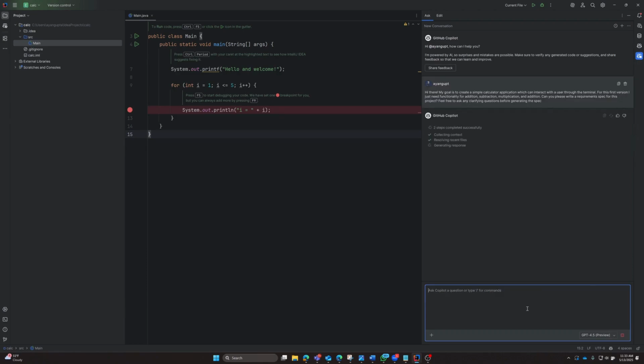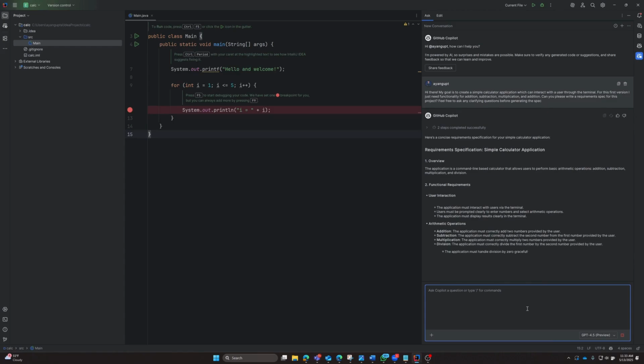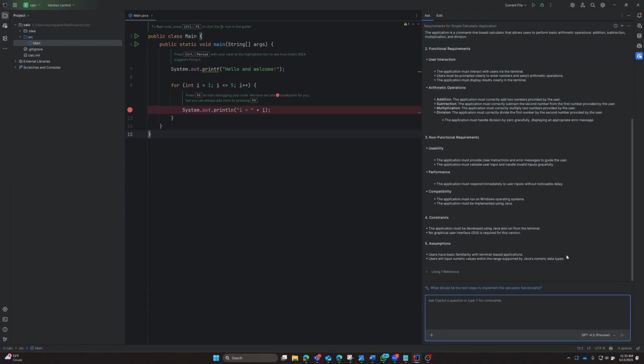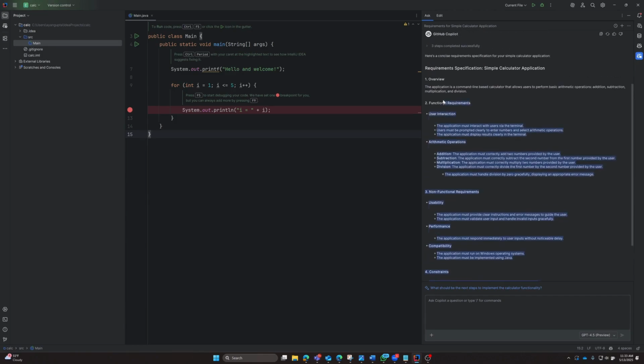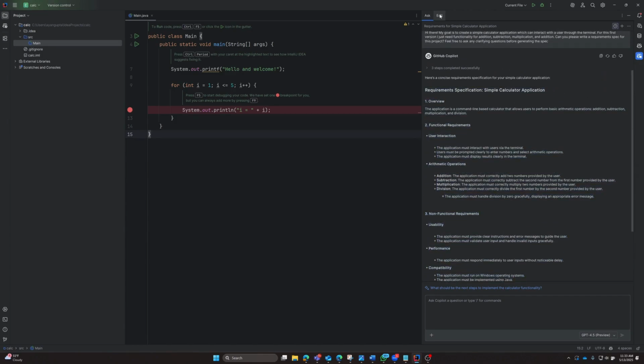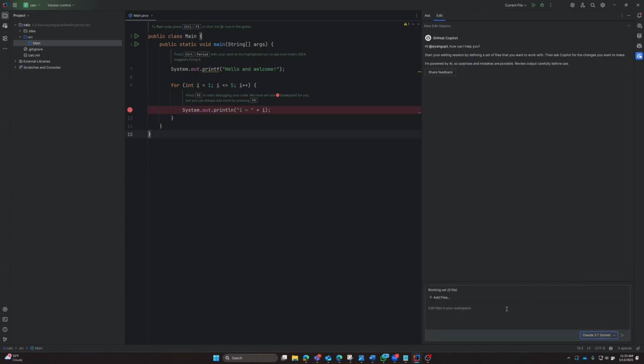So we can see it is outlining the requirements, and we'll go ahead and copy all of that over to the edit agent. I like to use Claude 3.7. I find it to be quite accurate with code generation, and we will now ask it to create a calculator application using the spec from the previous step.